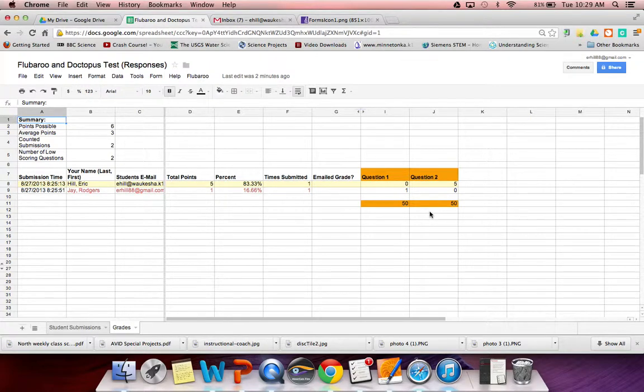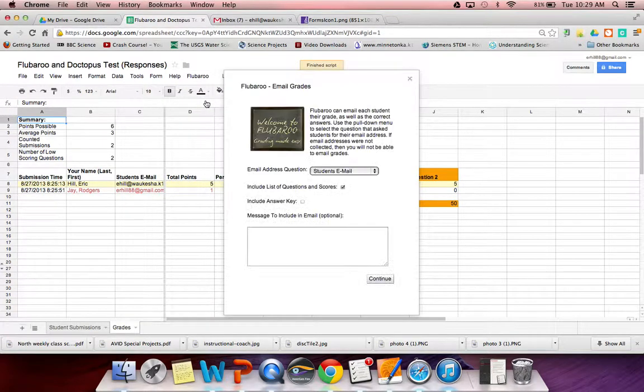Now, what do we do with this? How do kids get access to this? You're going to want to go here and click on Flubaroo, and you get a bunch of options. You want to go to email grades. All right. The email address question. So this is the one that identified the student. This is the email that it's going to be sent to.